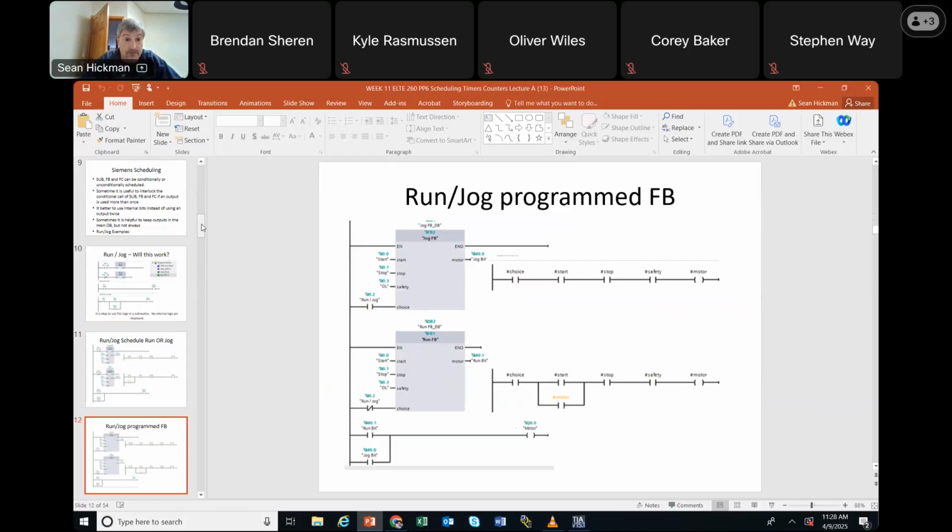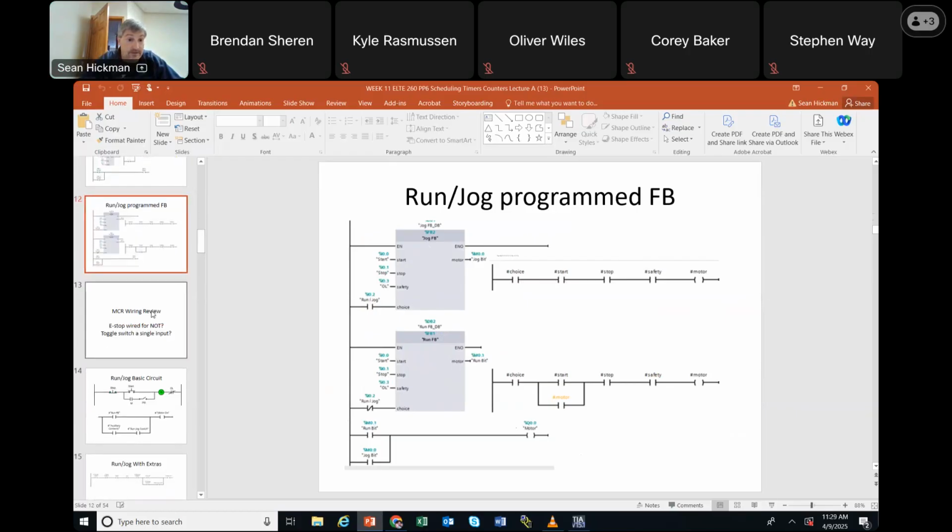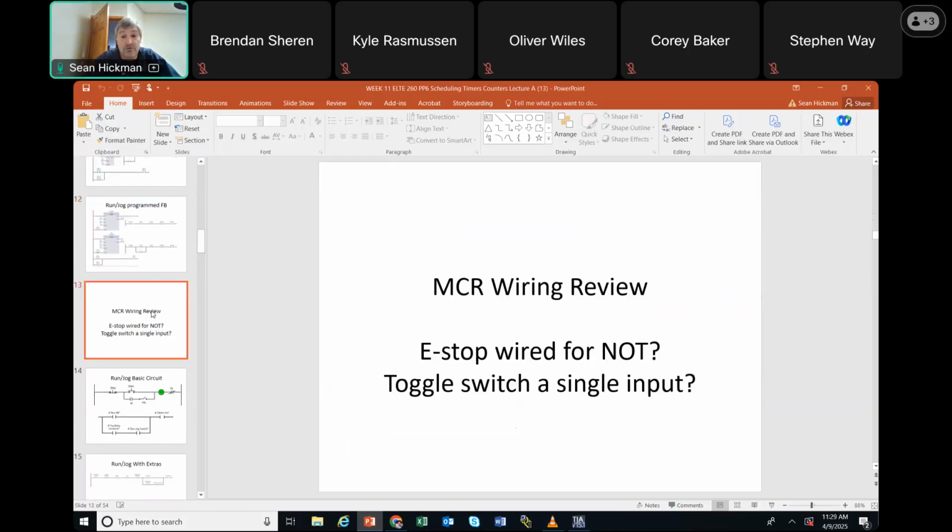Okay, so that's some ways to look at this. We did the EMS master control relay wired. Everybody seemed to have got that hooked up. You want to get good at that.